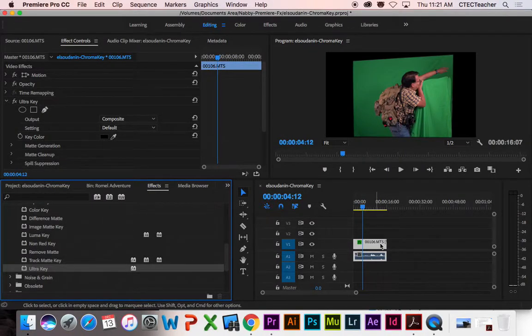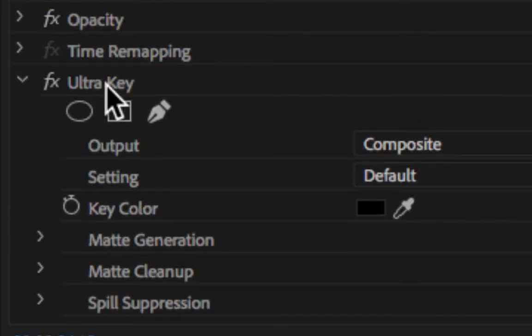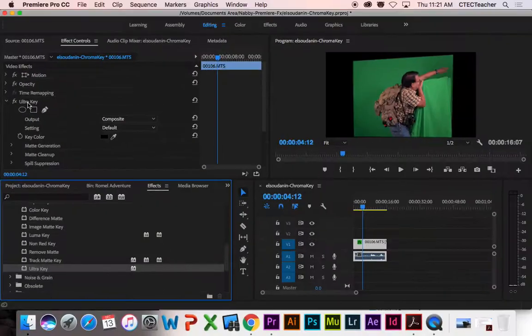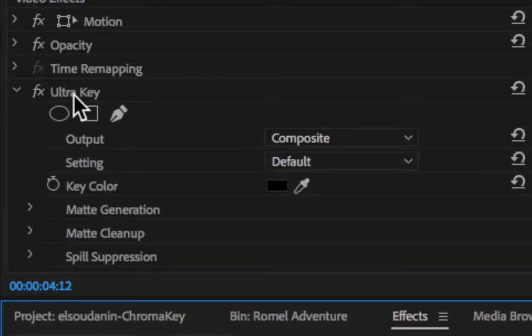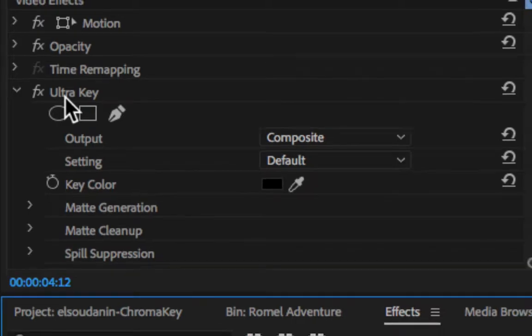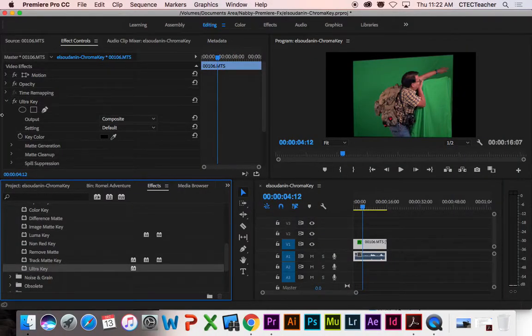And now the clip is selected, and in the effect controls for the clip, I see the Ultra Key is now added, so I can make my adjustments. Does everyone have the Ultra Key on your clip now? Awesome. So I've added the effect, Ultra Key. Now nothing happened yet, pretty much.